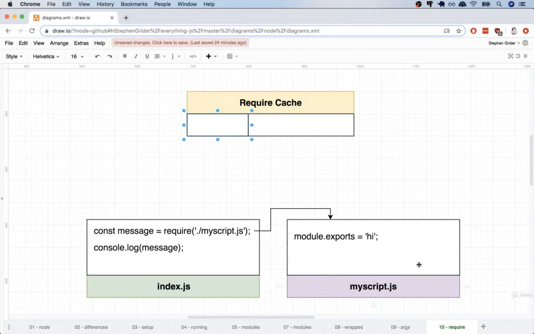So when we require in myscript.js, we can imagine that we add a new key into this object of myscript.js. And then the value is going to be whatever we exported from that file. So in this case, we exported the string simply hi. So inside this cache right here, we put in hi as a value. So now here's the key part.